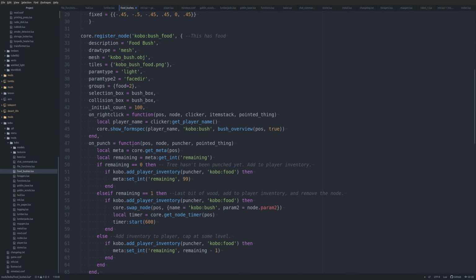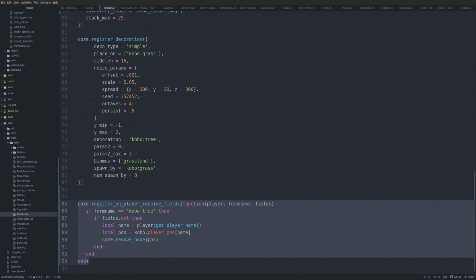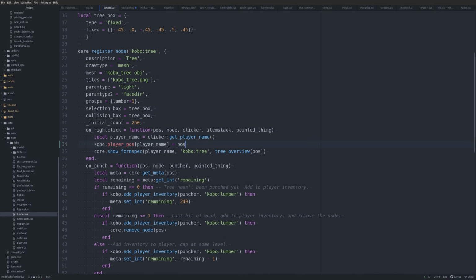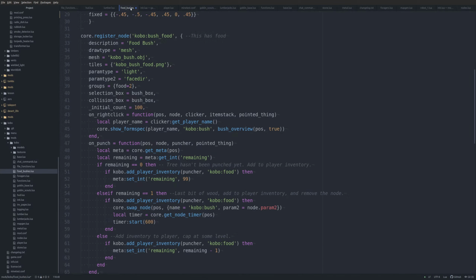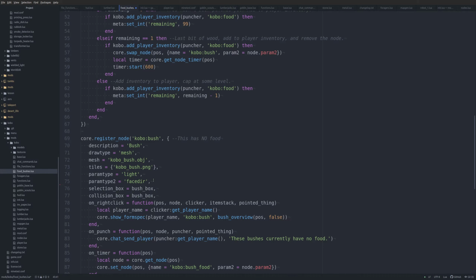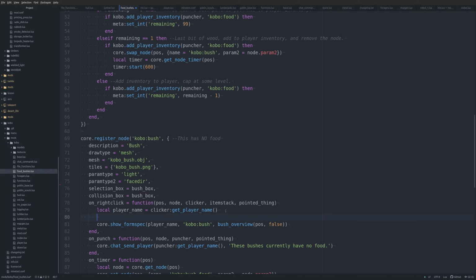That should already all be doing. We're probably not saving the position to the table that we need in order to be able to actually do that. So we'll just copy that code from here to here. We have player name. Okay, we're saving that position on a right click on that bush. And we're going to go ahead and do the same on the right click on this bush.